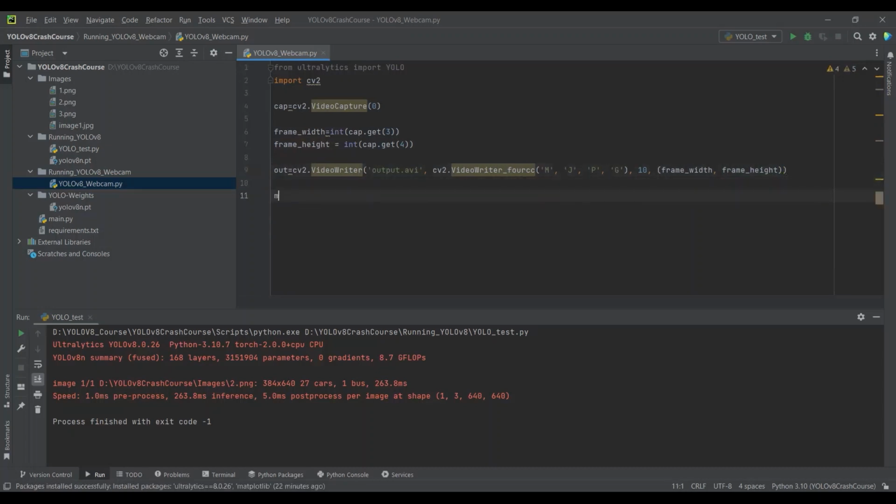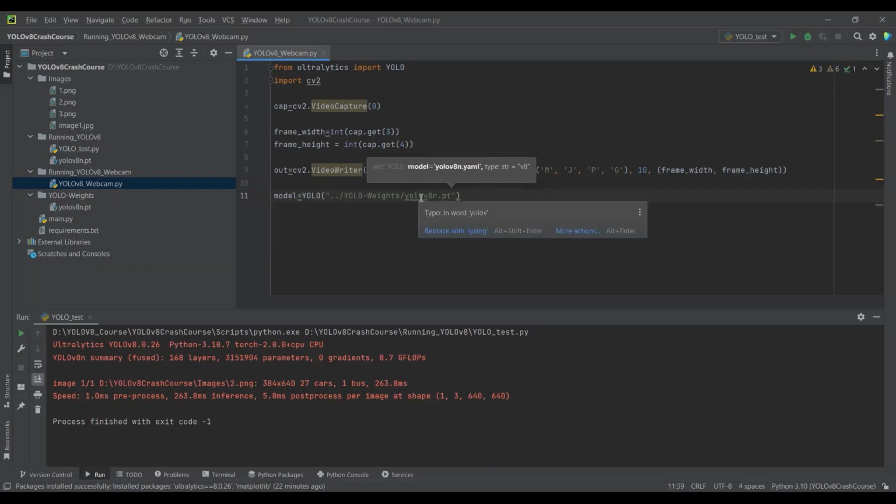And just write model is equal to YOLO. If I go to the YOLOv8 folder over here, you can see that we have the YOLOv8 pre-trained weights placed over here. So we need to get out of this running YOLOv8 webcam folder and go to the YOLOv8 folder. So just write YOLO-weights, and then YOLOv8 .pt over here. Here I'm just passing the pre-trained weights path and clicking enter.